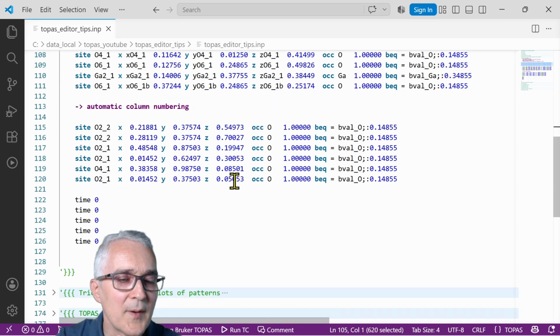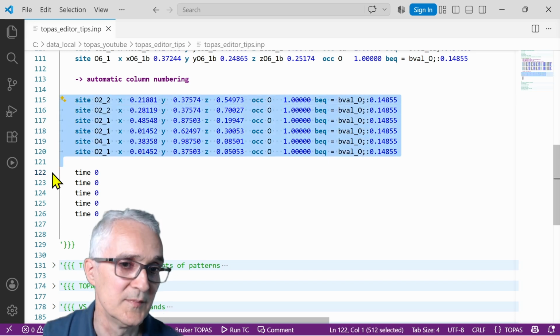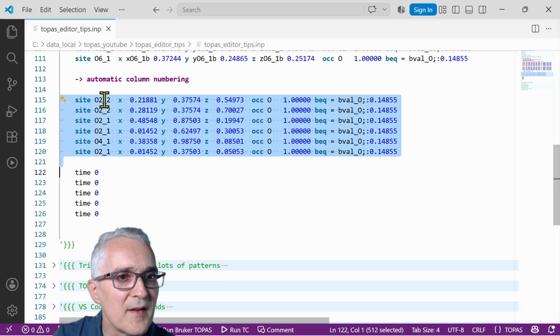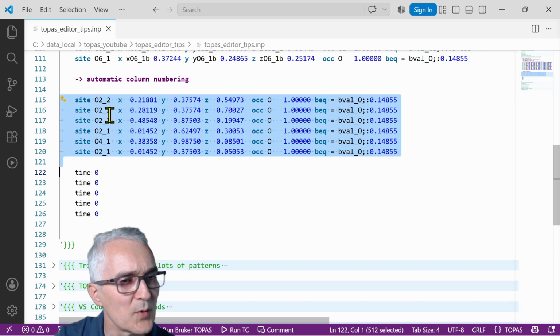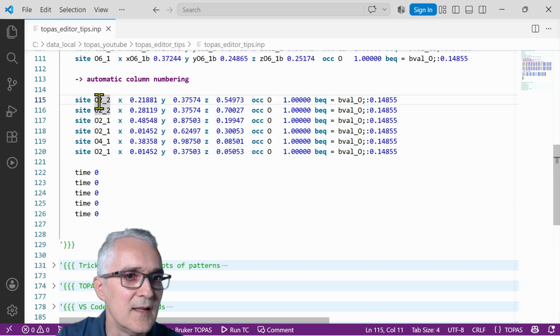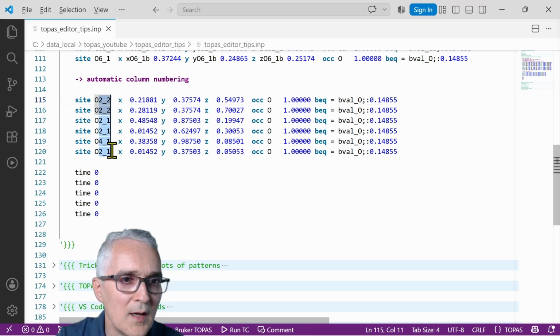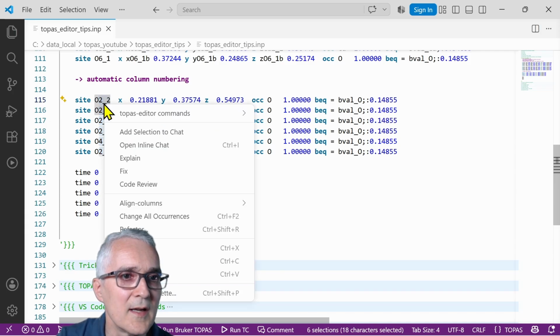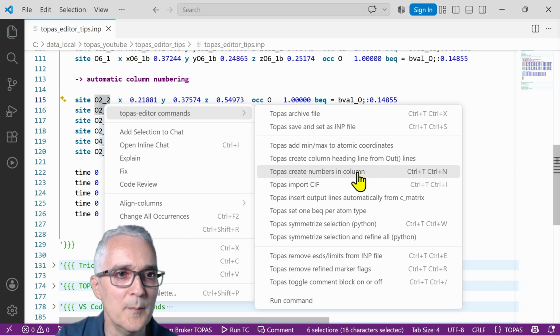The other thing that I end up having to do quite a lot is this: in my input files, I often have a whole series of atoms that I've generated somehow, but they have conflicting names, so lots of the atoms have the same name. What I often want to do is rename my atoms so they've each got unique names. There's a little trick for doing that. In Topaz Editor, if you click, hold down Shift and Alt, and click again, you highlight a column of text. Then you can right-click, Topaz Editor commands, create numbers in column.